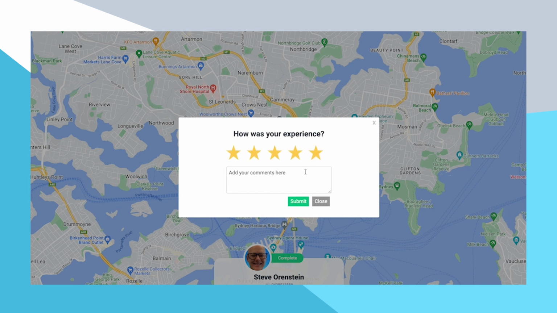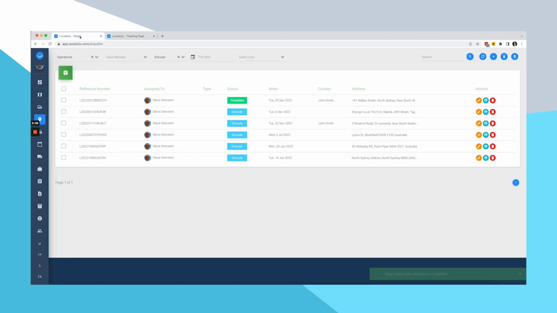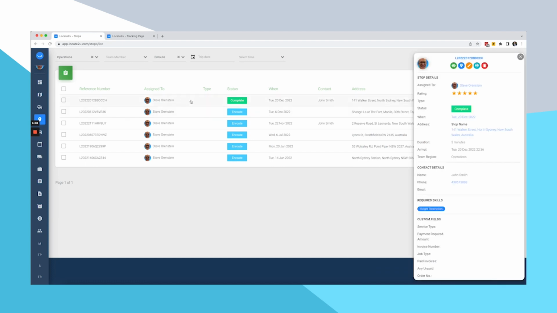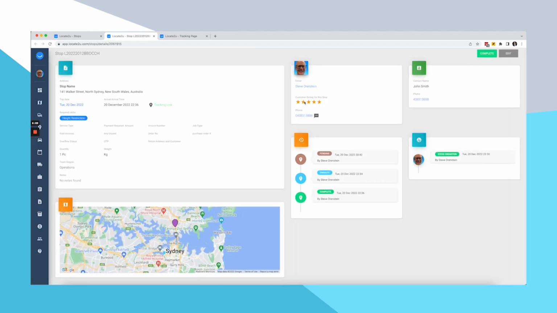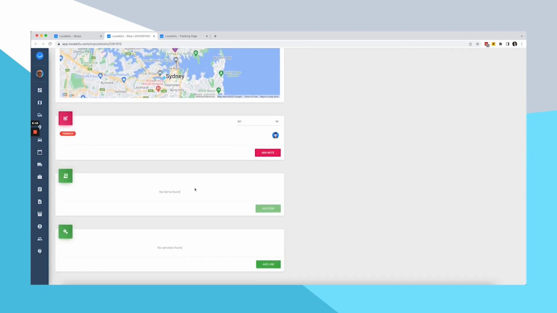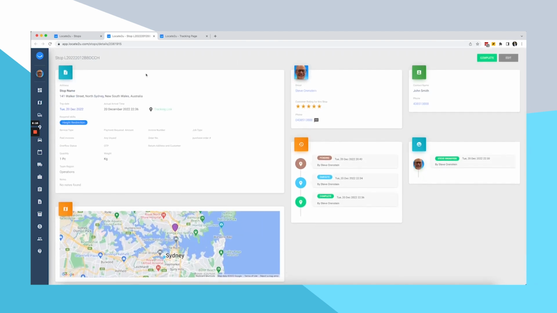So once you put that in there, you press submit, go back here, you can actually click on that booking, and you can see the star rating that's there inside of that booking. So you can click here, and it will actually open it up in more details. You can see the star rating. If you had comments, you'd see those in there as well. And you'd see any other sort of further information down the bottom there.